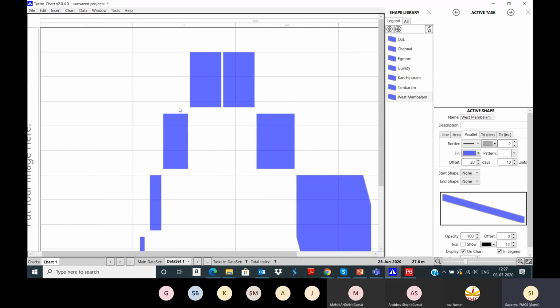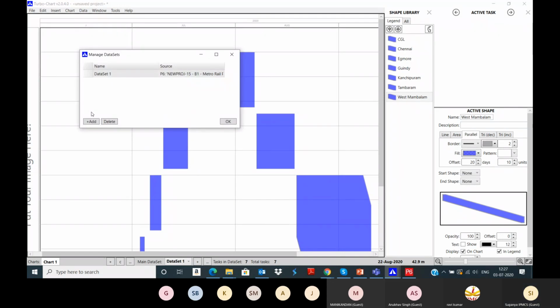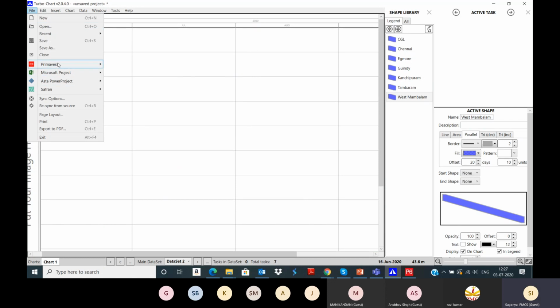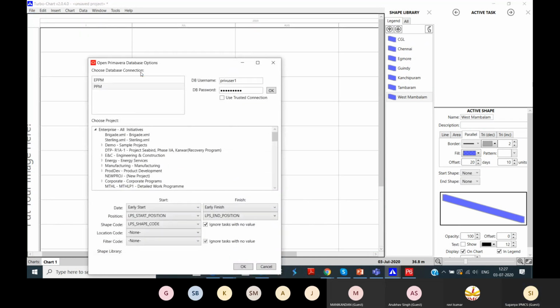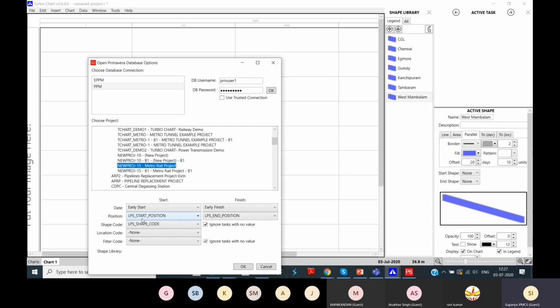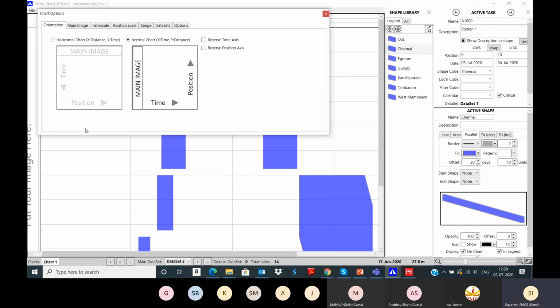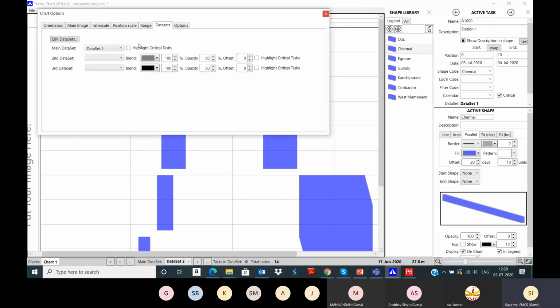Now you have opened this baseline schedule. If you want to see the actual schedule, add one more data set. Now open the actual project. Metro project, start, end, and then shape codes. Give OK. Now go to the chart, options, data set. Select the data set 1. So the baseline versus the actuals will be displayed.